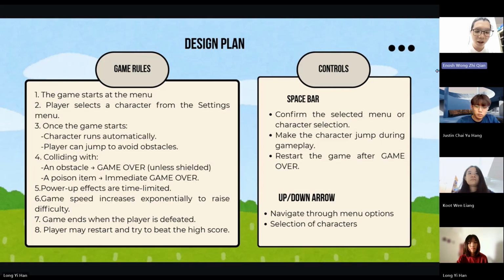The power-up effects are time limited, and the debuffs too. Game speed increases exponentially to raise difficulty. The game ends when the player is defeated, and the player may restart and try to beat the high score again. Then the control will be the spacebar for the entire game. However, there's also the up and down arrow to navigate through the menu options and the selection of characters.